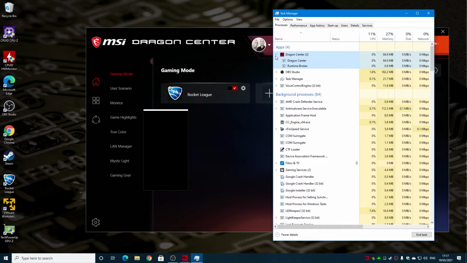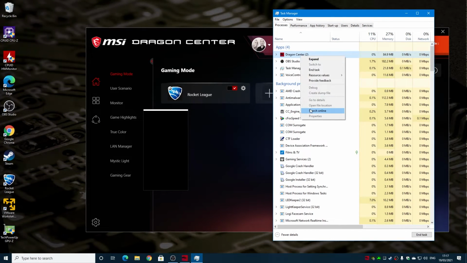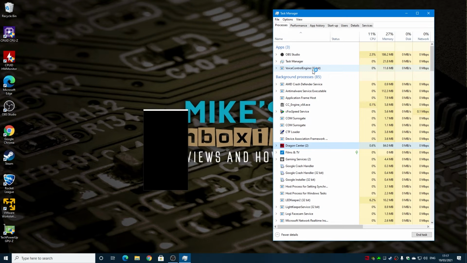So I tried Dragon Center, and you get the Dragon Center Runtime Broker. So just collapse that again, right click and choose End Task. Still there, so nope, nothing to do with Red Dragon Center, or at least that is what I thought.